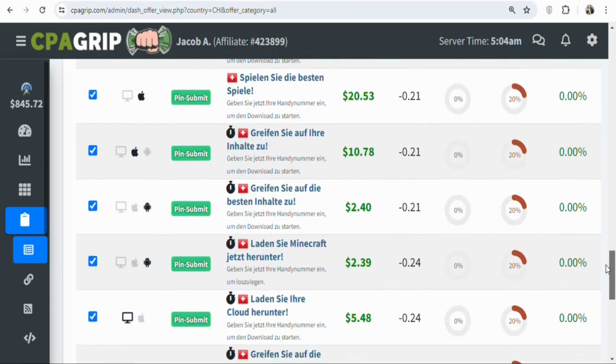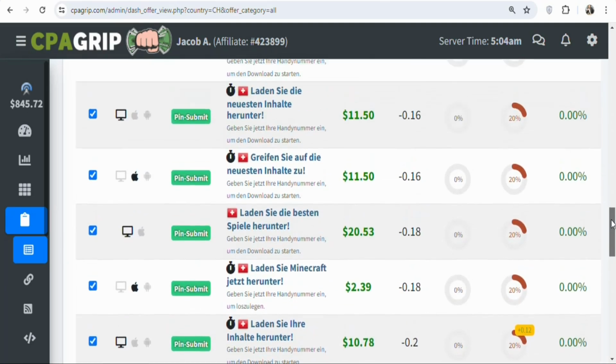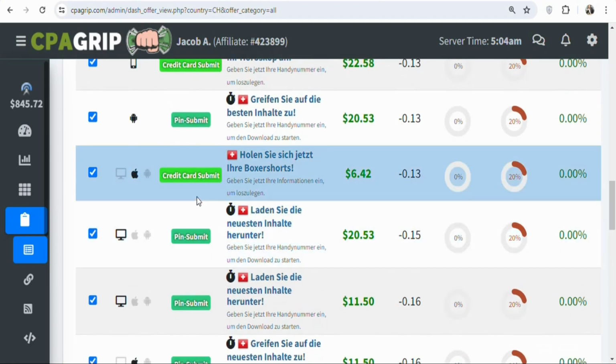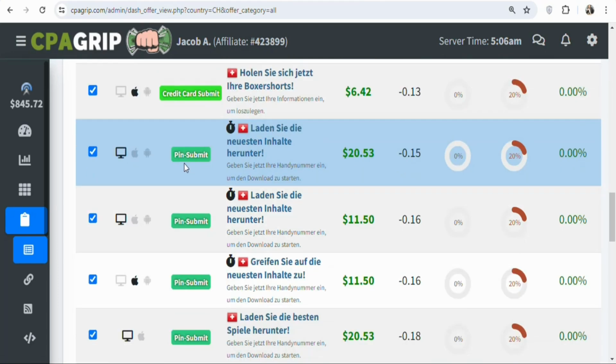You can see a whole lot of different offers. Now what you have to do is select any of the offers that is easy for your potential visitors to take action on for you to make money. When you compare credit card submit to PIN submit, the credit card submit is difficult because some people don't have the trust to enter their sensitive information online. So you might not get a lot of people to enter their credit card details so that you can be paid. But as for the PIN submit, it is very easy for people to take action so that you can be making money from home.